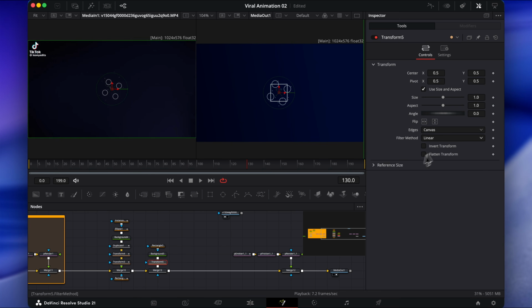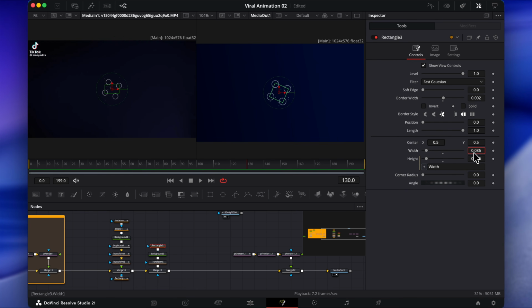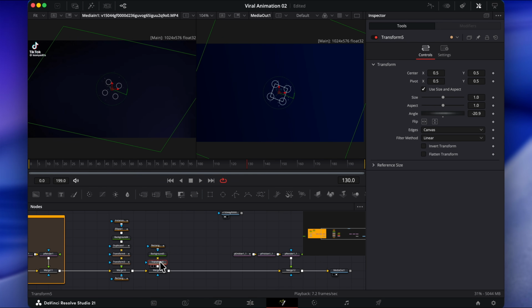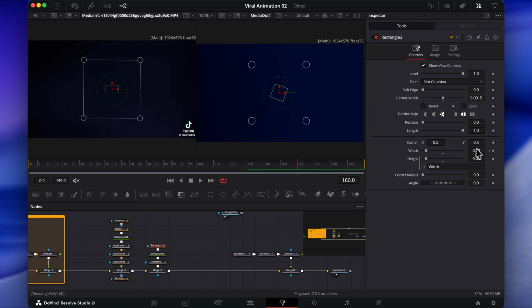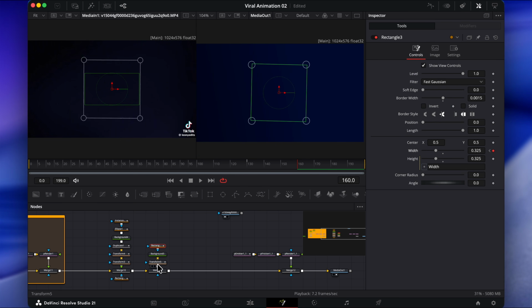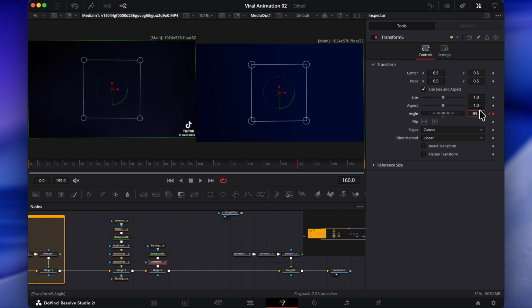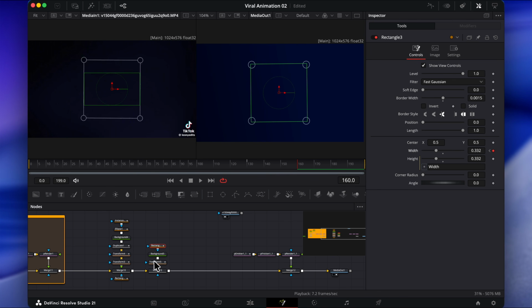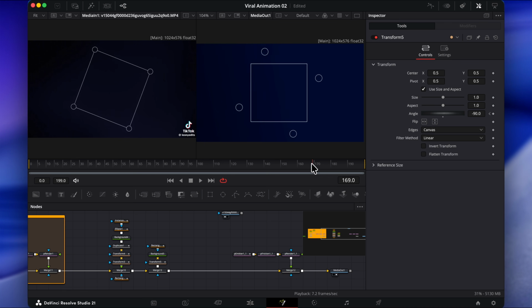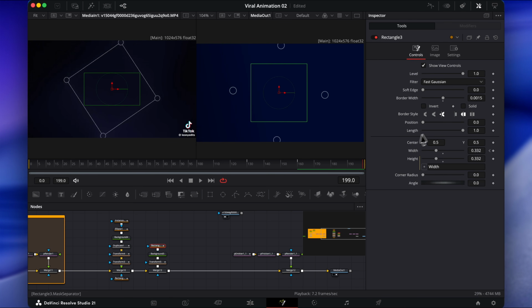Now adjust the width and the angle in the transform until the corners are exactly in the middle of all circles at frame 130. Then keyframe both width and angle. Go to frame 160 and do the same. Then one last time at frame 199 until the corners are perfectly centered on the circles.